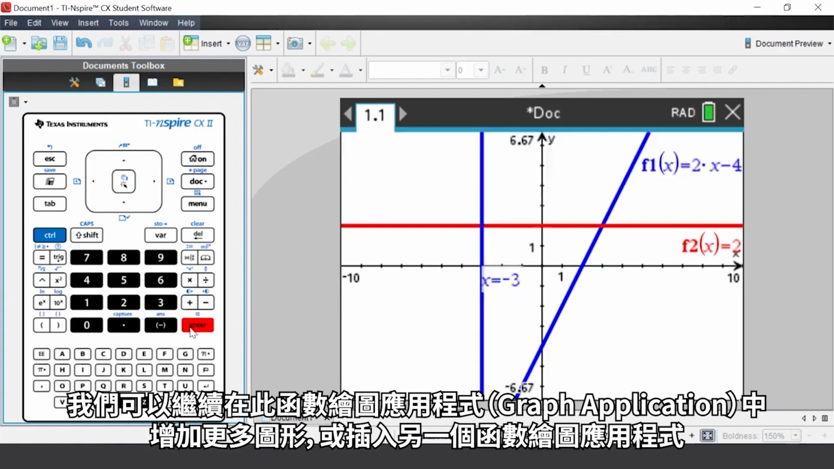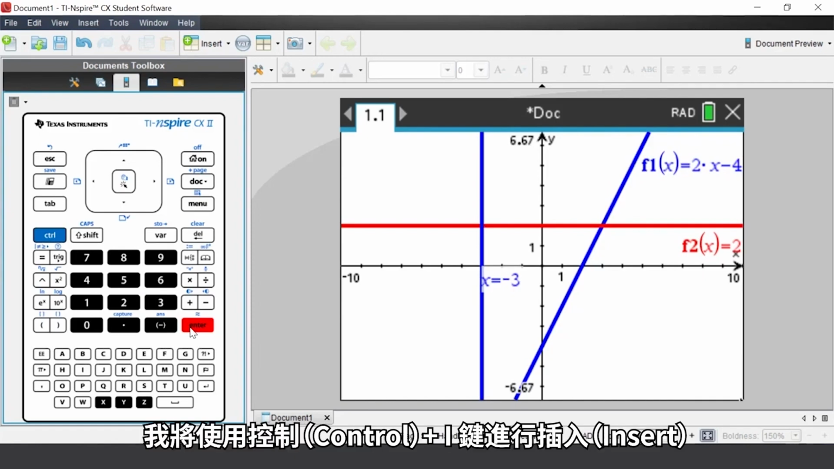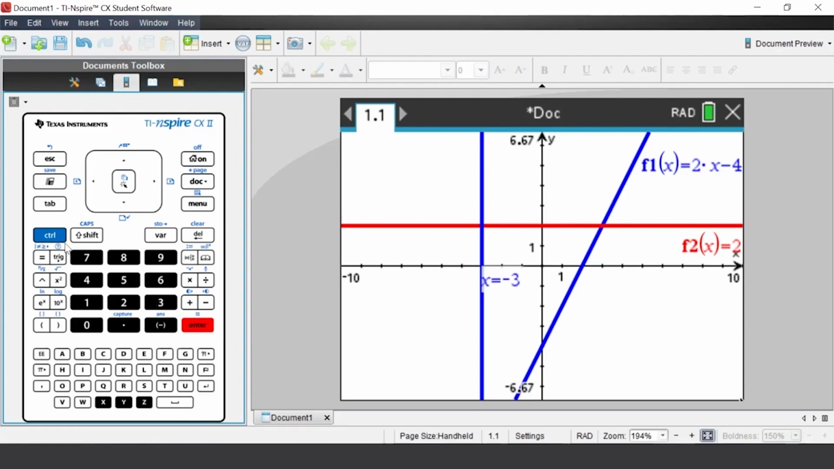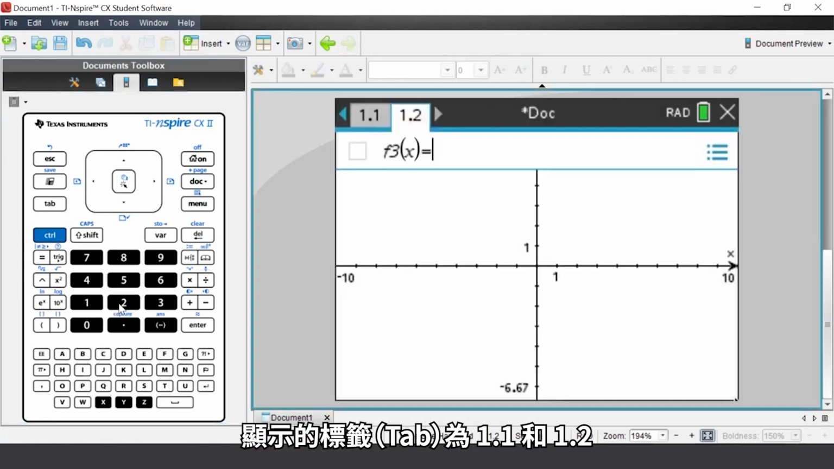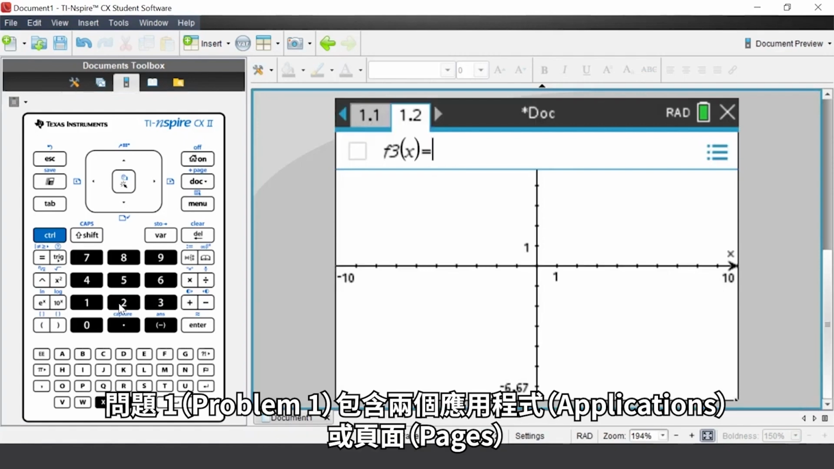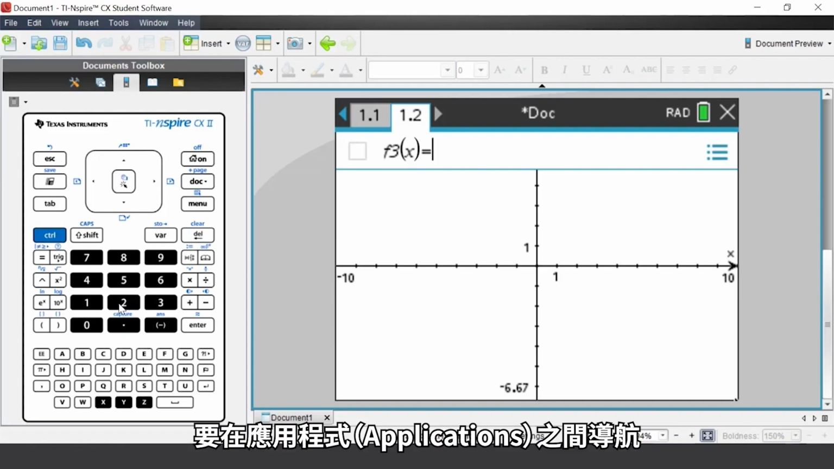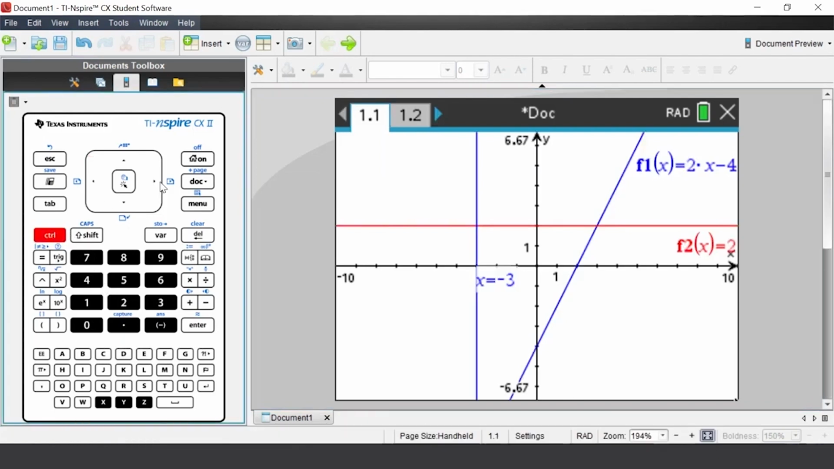We could keep adding more graphs to this graph application, or we can insert another graph application. There are other ways to insert a new application, and I'll use Ctrl I for insert. The calculator is like a computer in your hands. Ctrl I. Select Add Graphs. Press 2. The tabs shown are 1.1 and 1.2. Problem 1 with 2 applications or pages, Application 1 and Application 2. To navigate between applications, press Ctrl and either left or right arrow to find the application you require.